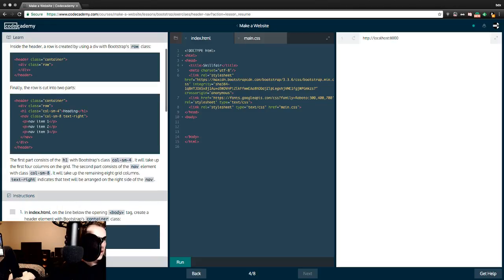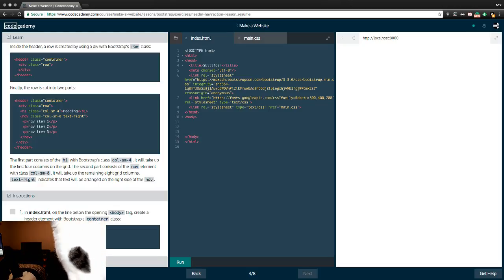The first part consists of the h1 with Bootstrap's class col sm4. It will take up the first 4 columns on the grid. The second part consists of the nav element with class col sm8. It will take up the remaining 8 grid columns. Text right indicates that the text will be arranged on the right side of the nav.